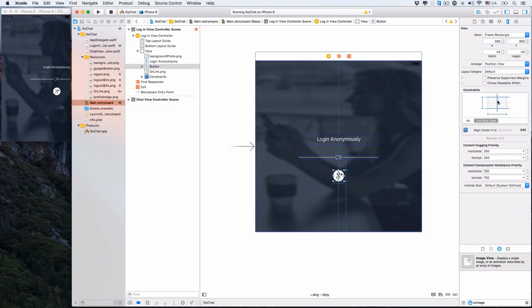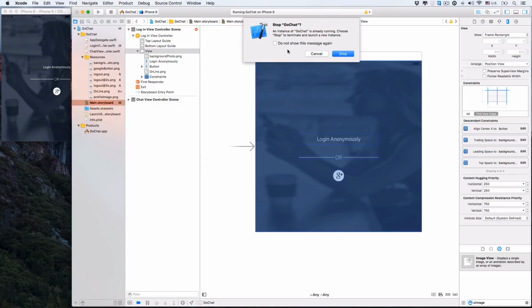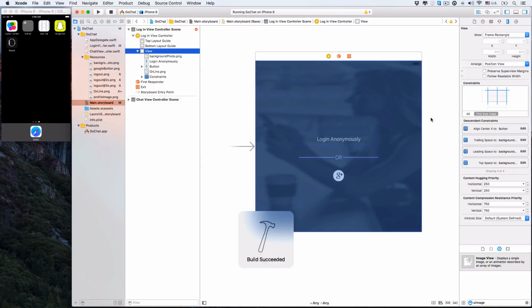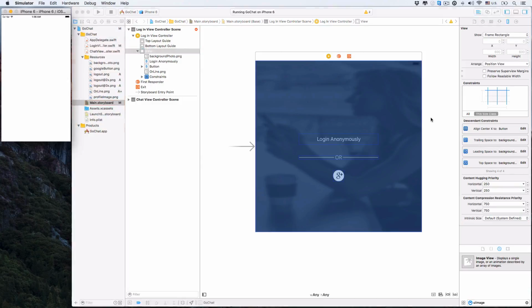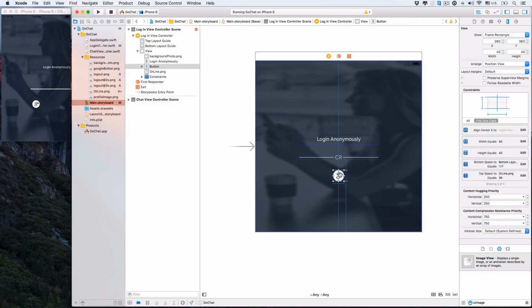A vertical constraint will show up in this diagram, saying the button is horizontally centered in its super view. It's the view that contains all other views or objects. Alright. The Google button should now be horizontally centered and is spaced to the bottom edge the amount we put in before. Now, in the storyboard, choose the Google button again.